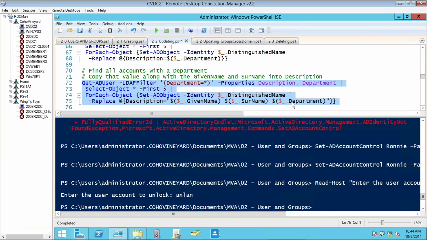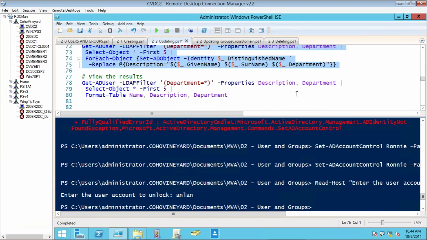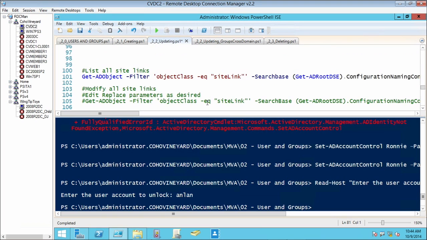Okay. So there's a whole blog post out there on that as well. I just wanted to get that in. So we've got to talk about updating groups and their memberships across domains.